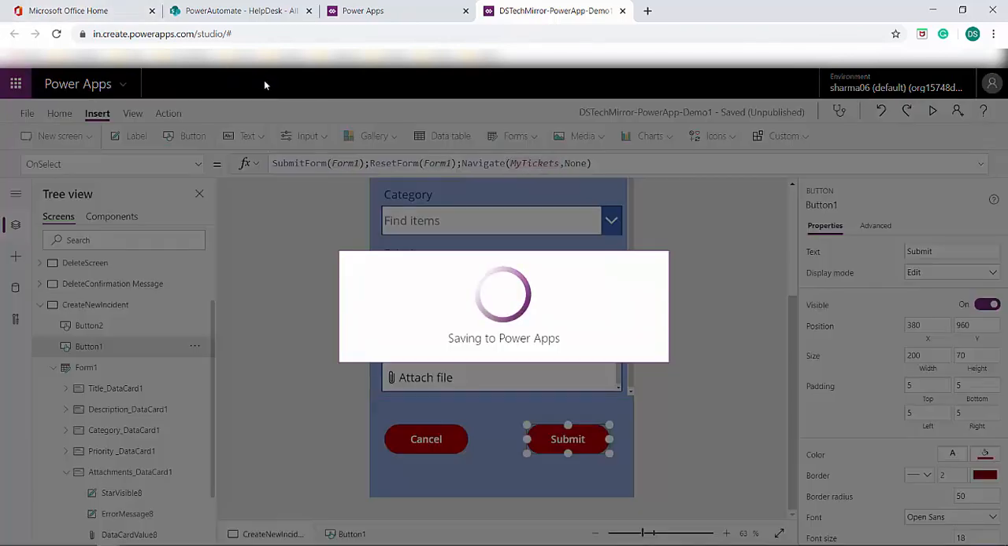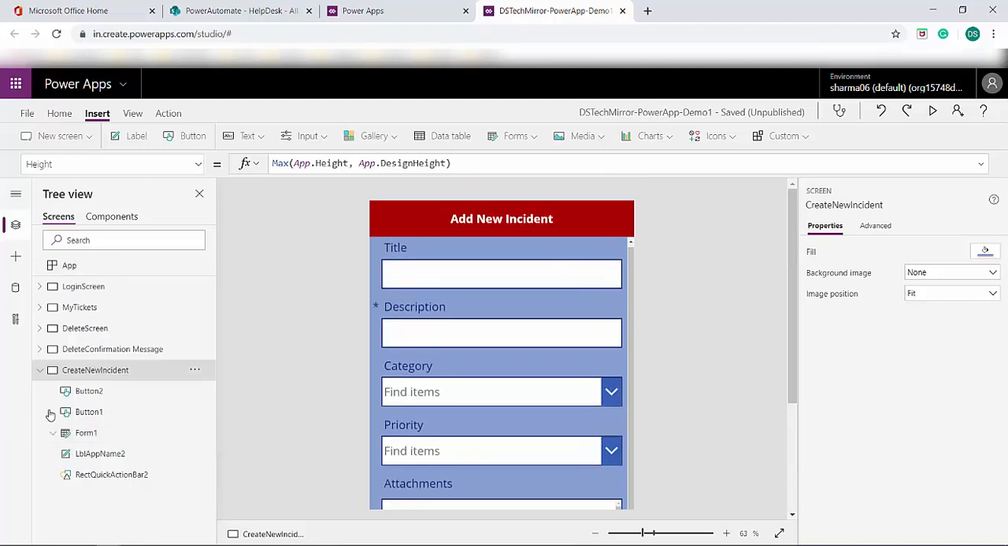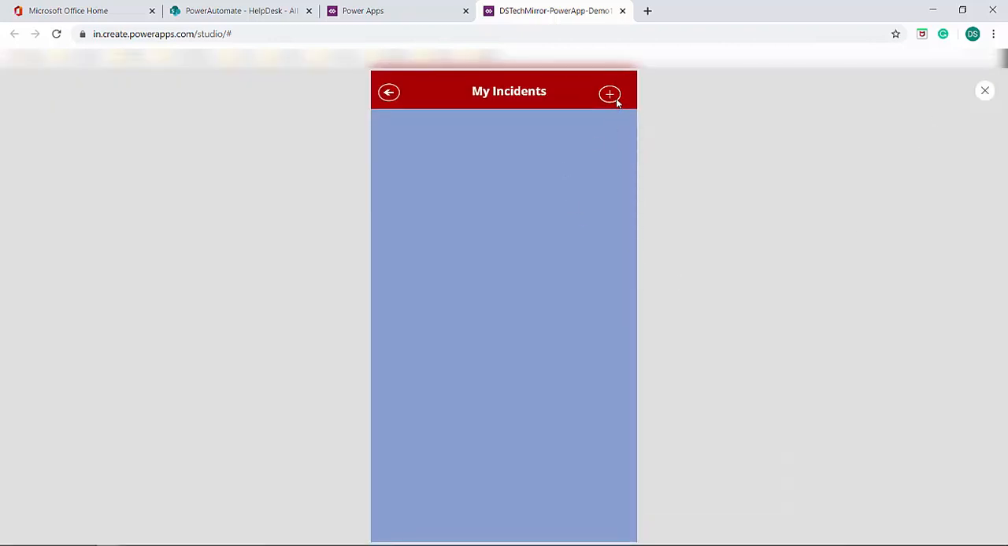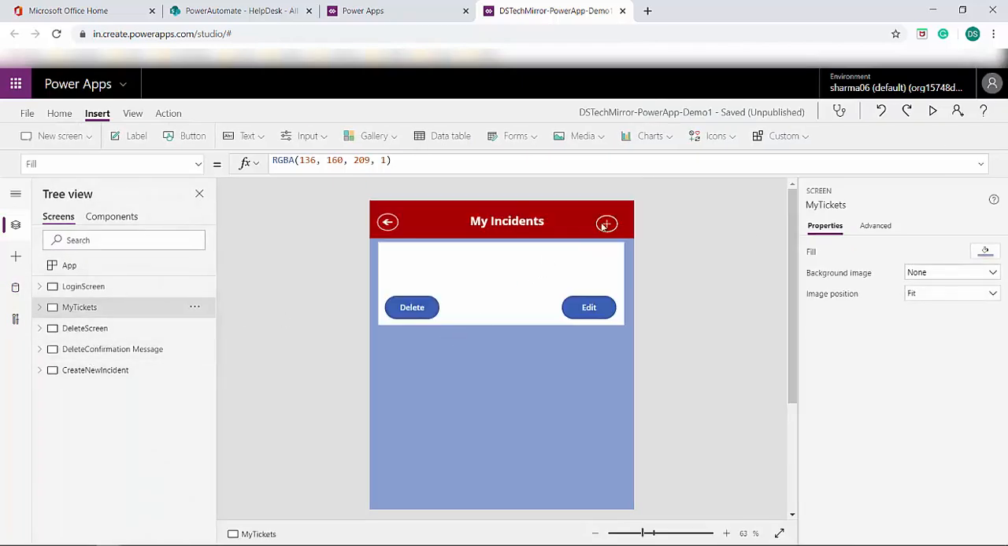So now I will save my app and we will test our create item functionality. This time we'll test it from my ticket screen. This is my ticket screen. I'll play. So now I think if I click on add, I have to add that also. I have not added it.